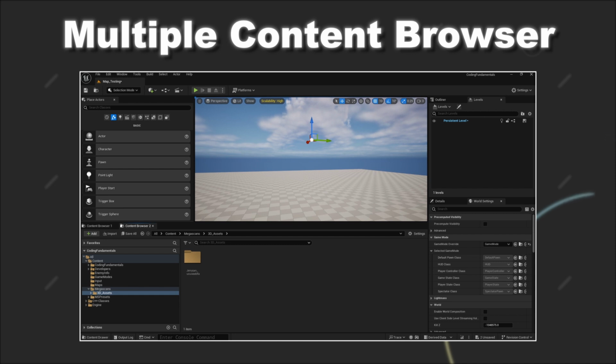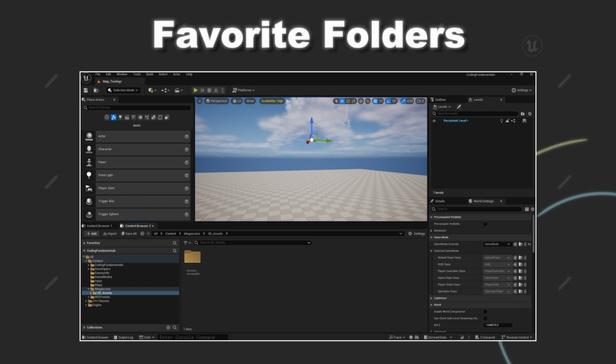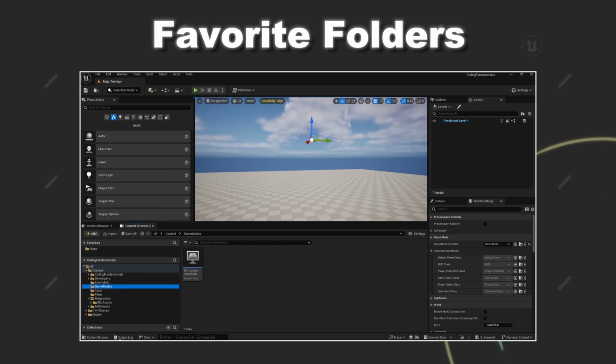And if you often have to access certain folders of your project, you can also mark them as favorites. For this, simply press right click on the folder and select Add to Favorites. With that, you have access to this folder through the Favorites panel of your content browser.